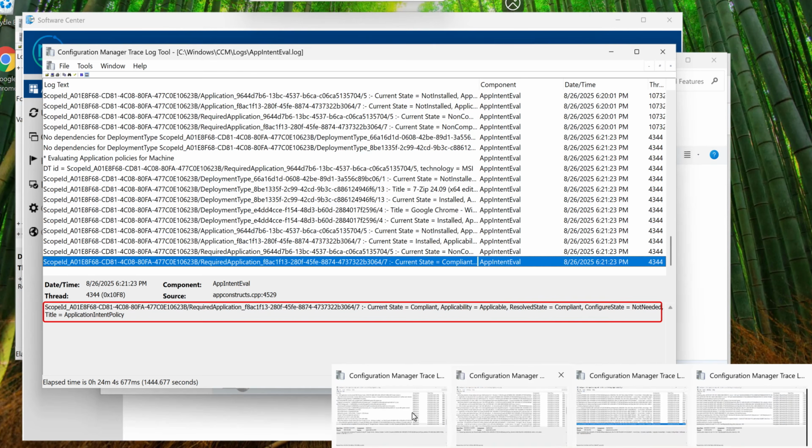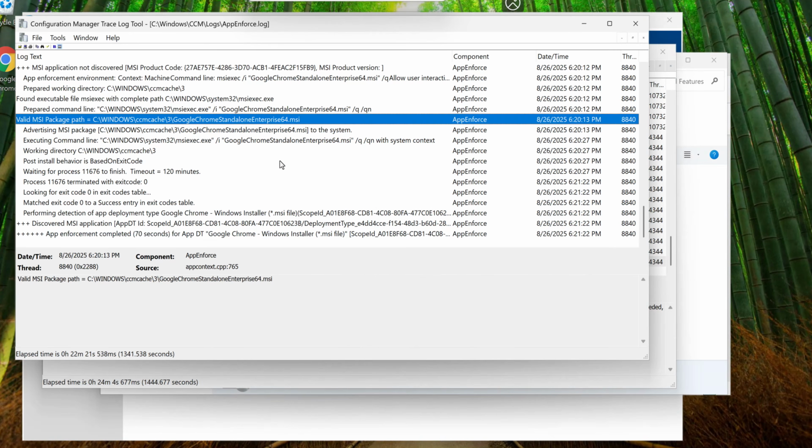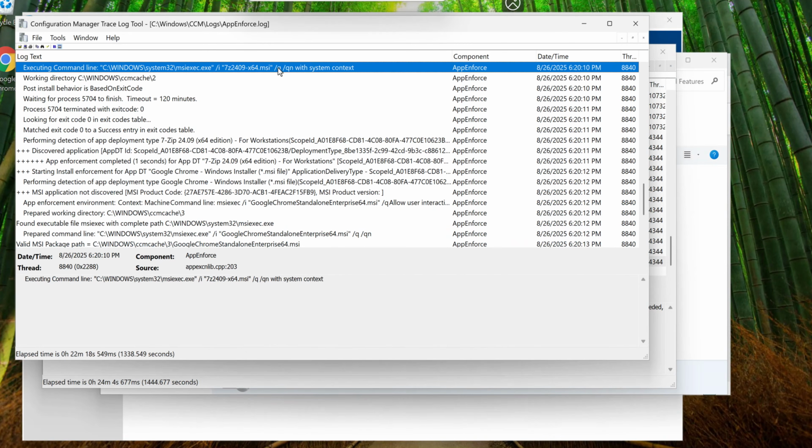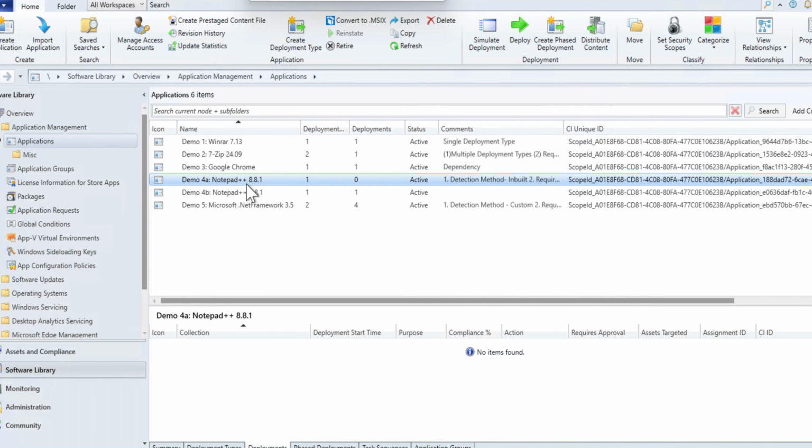If I look at the information in AppEnforce, I will see similar information: Google Chrome installation, 7-zip installation, all happening within that same time frame, right? First 7-zip got installed, then Google Chrome. Now let me come to the fourth one.